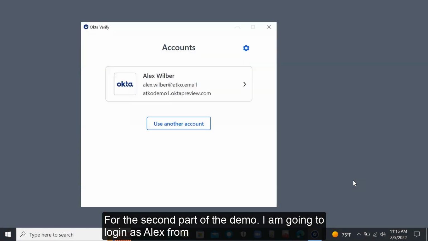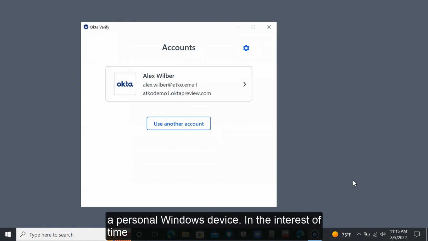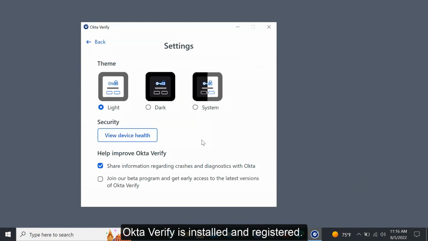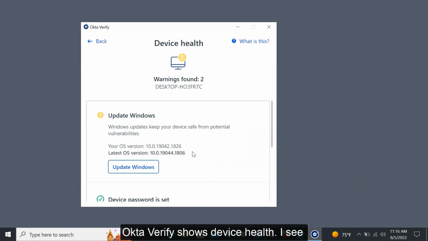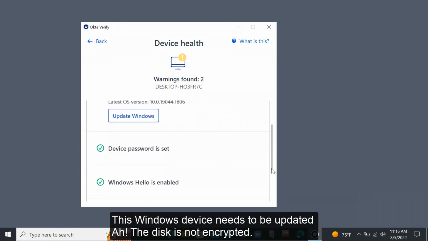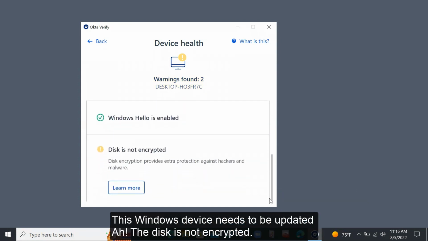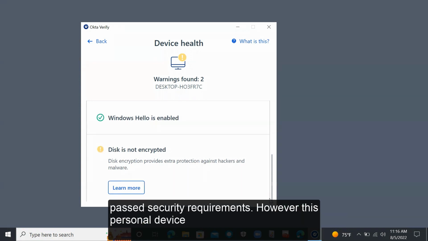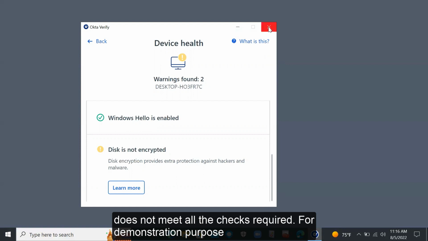For the second part of the demo, I'm going to log in as Alex from a personal Windows device. In the interest of time, Okta Verify is installed and registered. Okta Verify shows device health. I see two warning messages. Let's review them. This Windows device needs to be updated. The disk is not encrypted. A couple of checks have green check marks indicating that the device has passed security requirements. However, this personal device does not meet all the checks required.